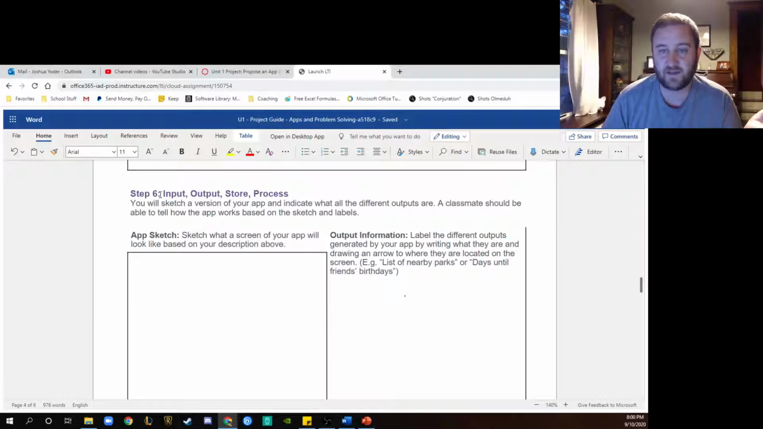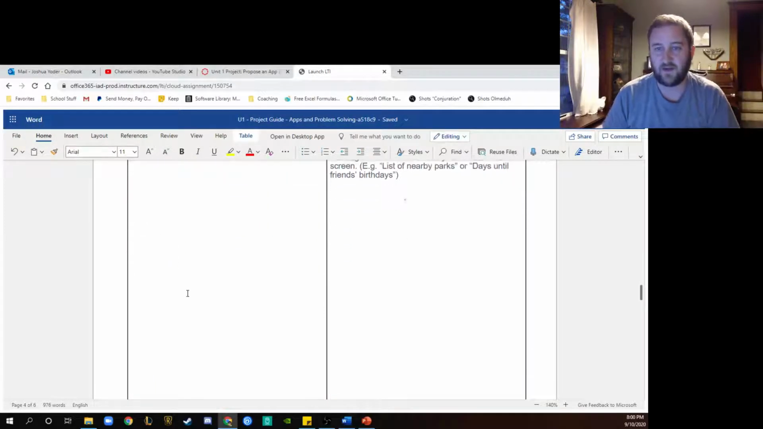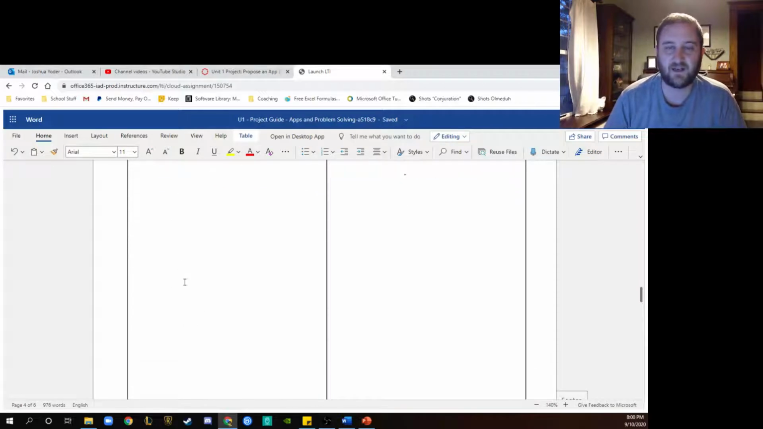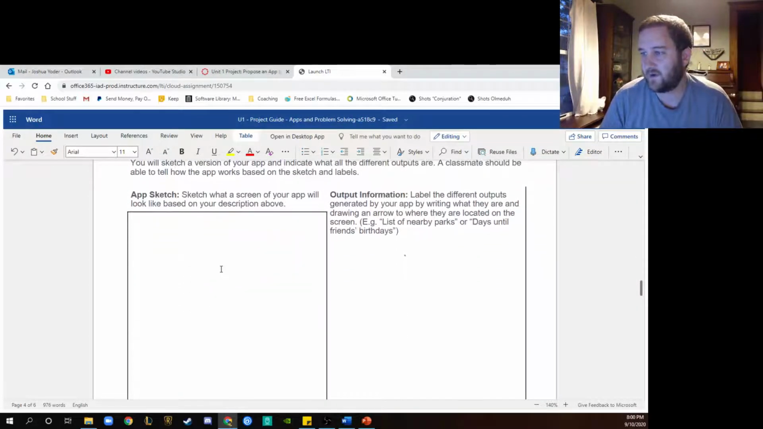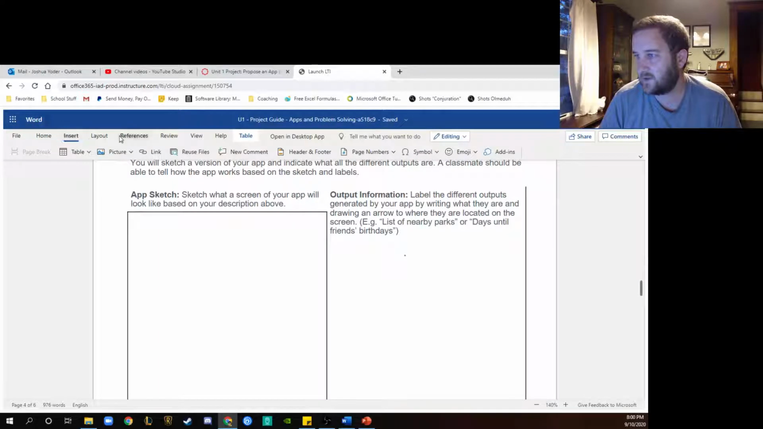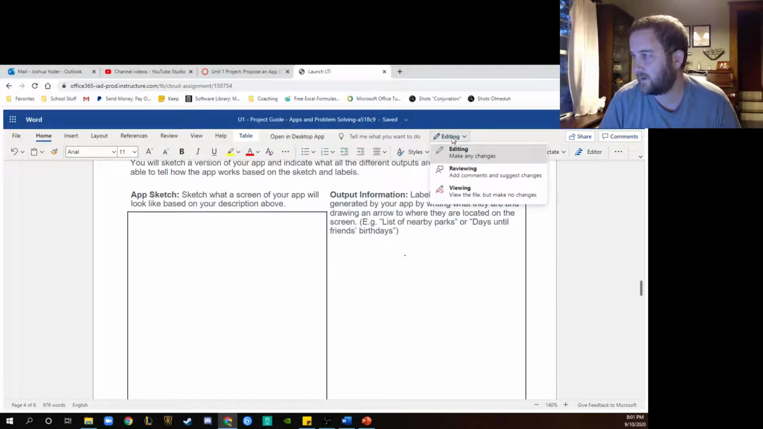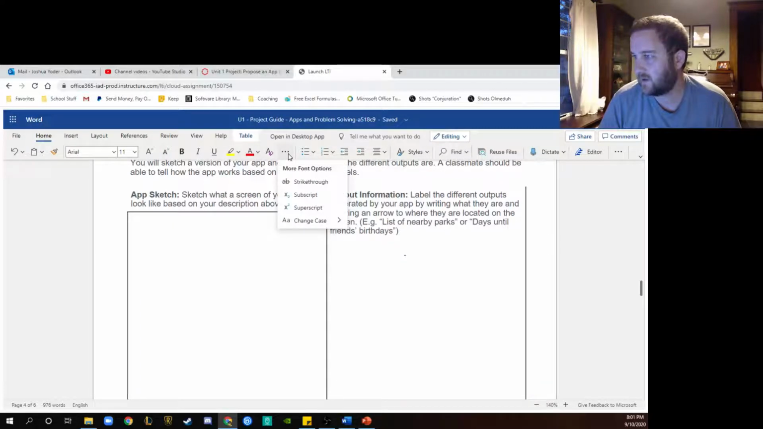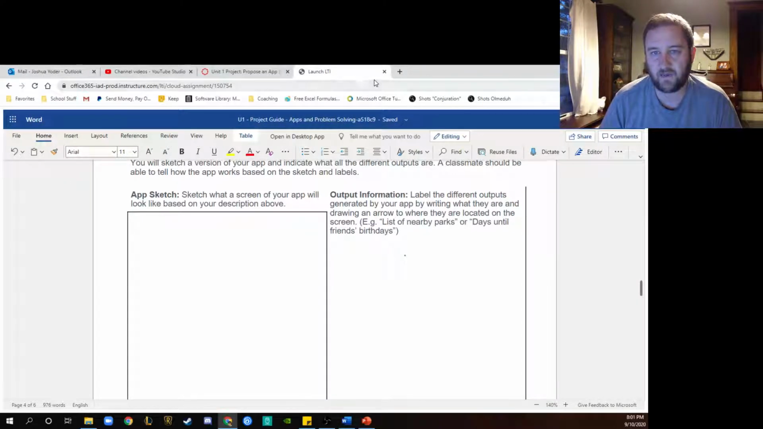Step 6 then, input, output, store, and process. Right in this box, you're going to sketch your app. Now, if you don't know how to sketch, there's an option in here somewhere. Insert maybe? No. Layout? No. There should be a drawing tool in here somewhere. Huh. You might need to actually open this in the actual Word app in order to get that to work.